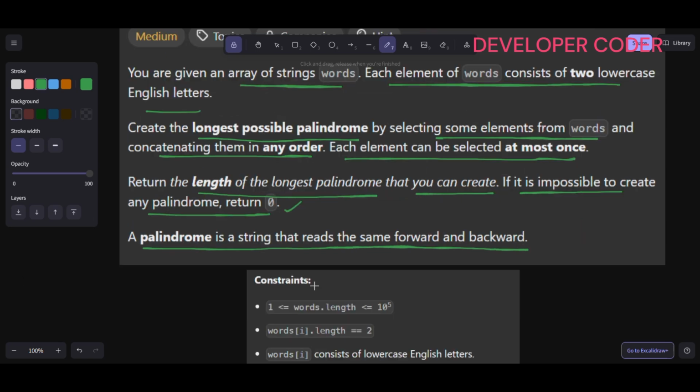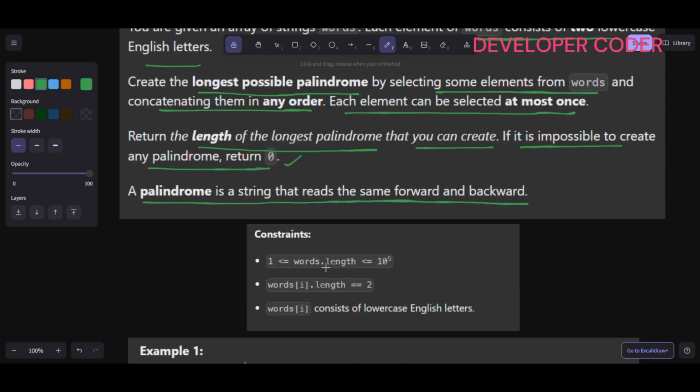All right, so the constraints given to us are words.length from 1 to 10 to the power 5, and words[i].length is equal to 2, and words[i] consists of lowercase English letters.